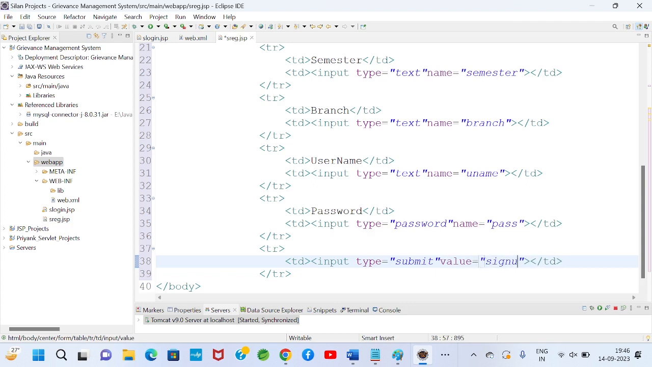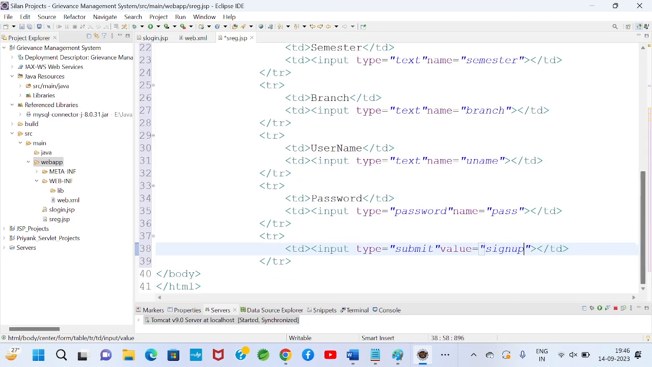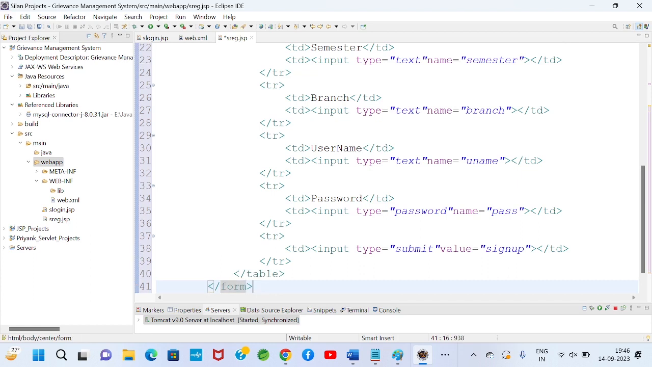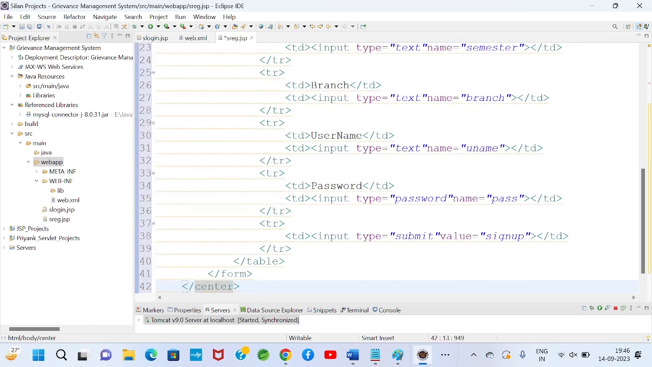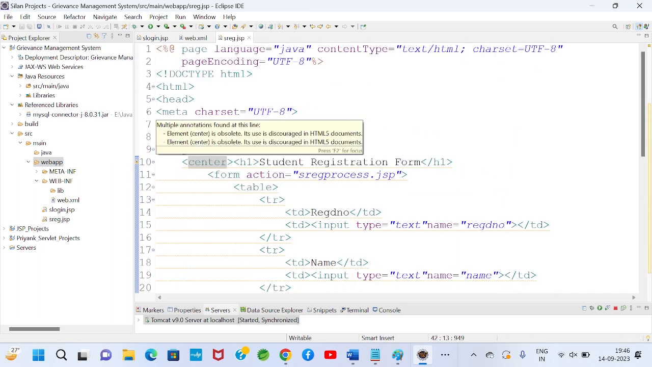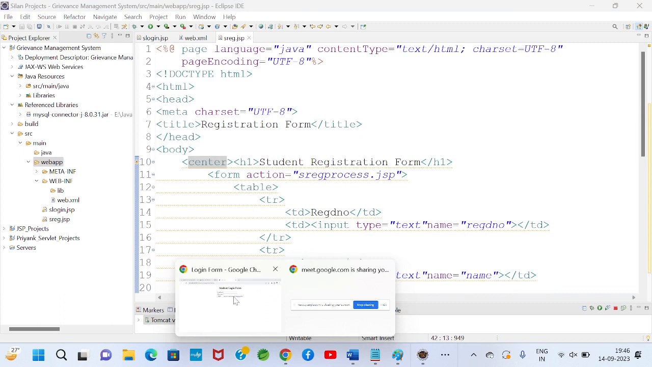Whatever I can write. So in this way, all the attributes that I specified, then I will complete the table, then I will end the form, then I will end center. So this is my student registration form. So you see, now I will go to my output section.